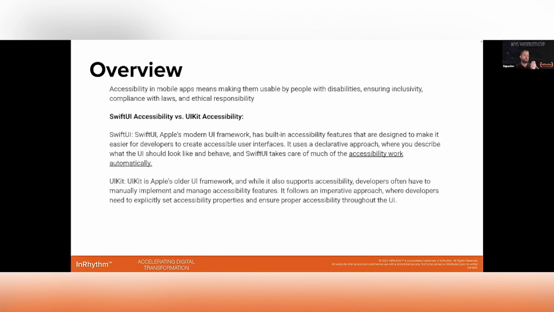We call it a declarative approach, when you just describe whatever it should do and SwiftUI does it for you. It works for building UI, and it works the same way for building automation and handling accessibility cases. Versus UIKit, where you have to set up all the steps, so you implement and manage accessibility features yourself, which is an imperative approach.